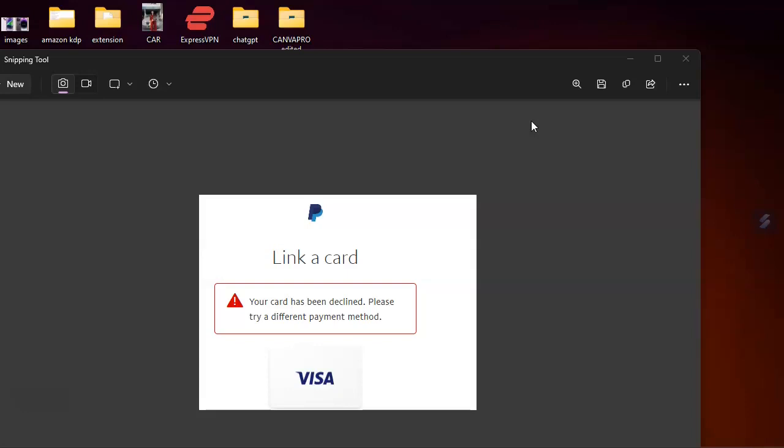Another reason why PayPal can decline your card is if you've already linked that card to another account before. Some of us open a lot of different accounts, and maybe you've linked that card to one account, but you cannot even remember, and it keeps telling you your card is declined, your card is declined. Do you understand? This could be another reason why PayPal is declining your card.